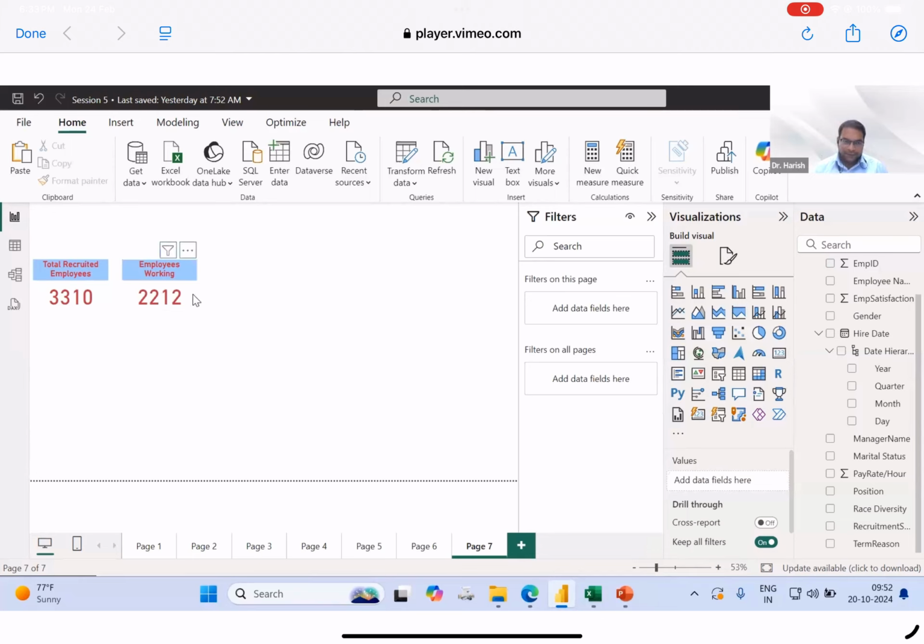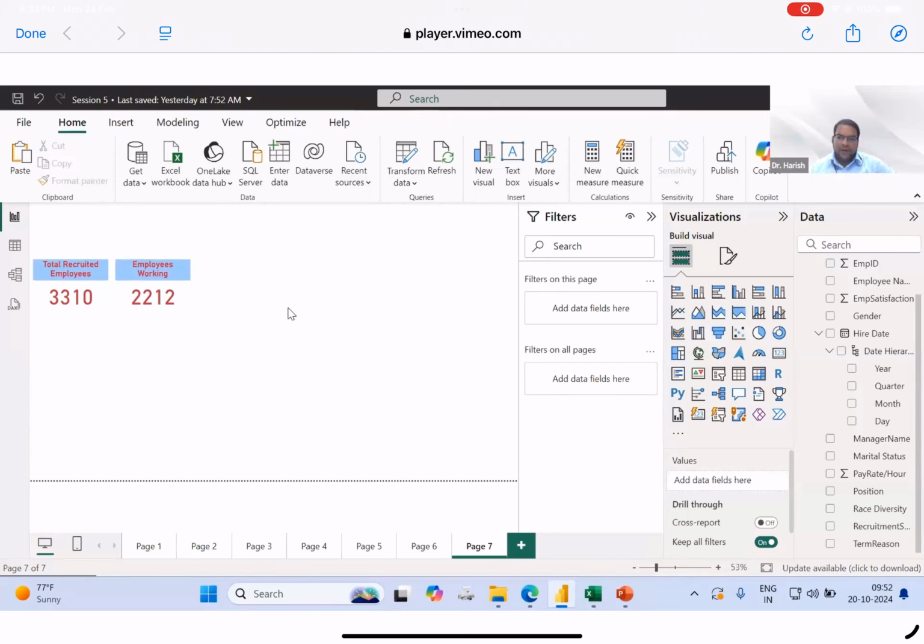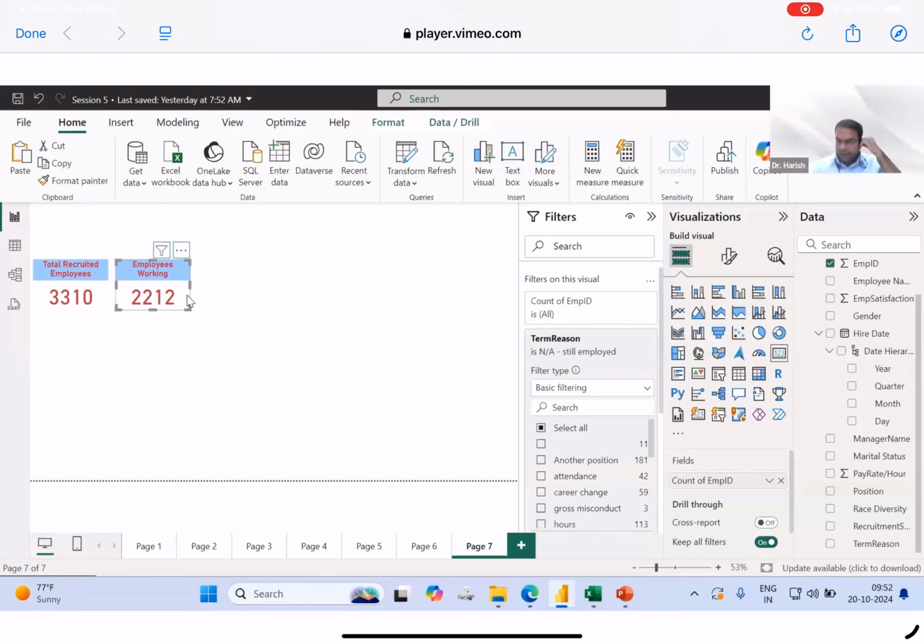Now, let's say I want to analyze department wise. Sir, can you please come again on the second one, the working employees? Yes. Right. So what I have done, let me remove this one.